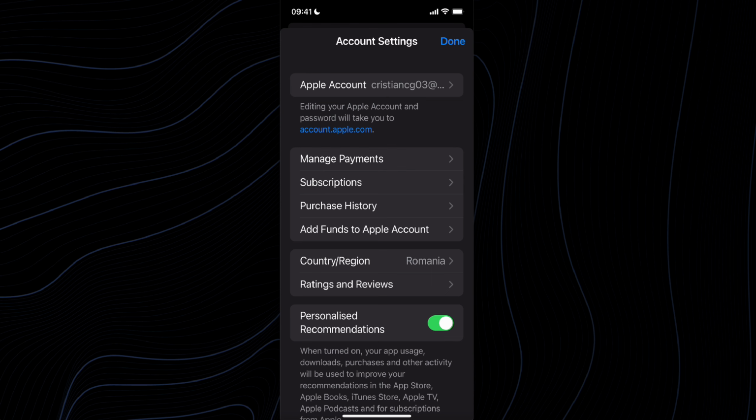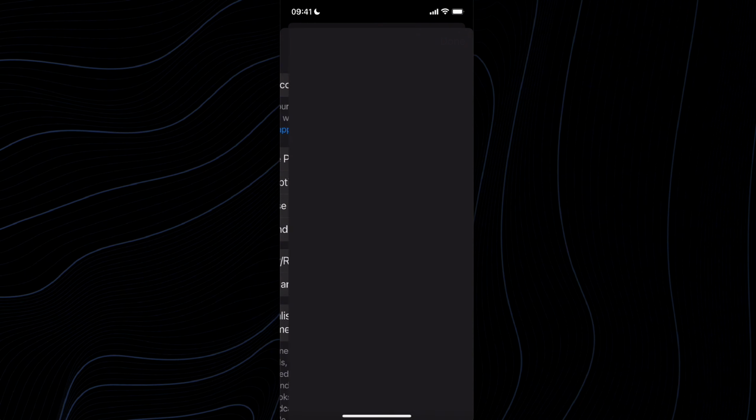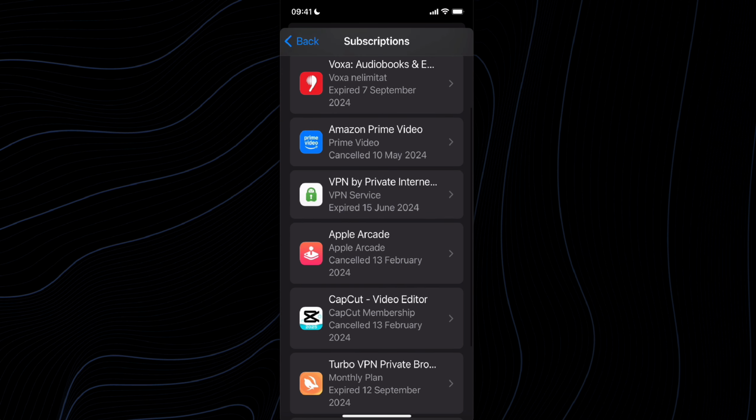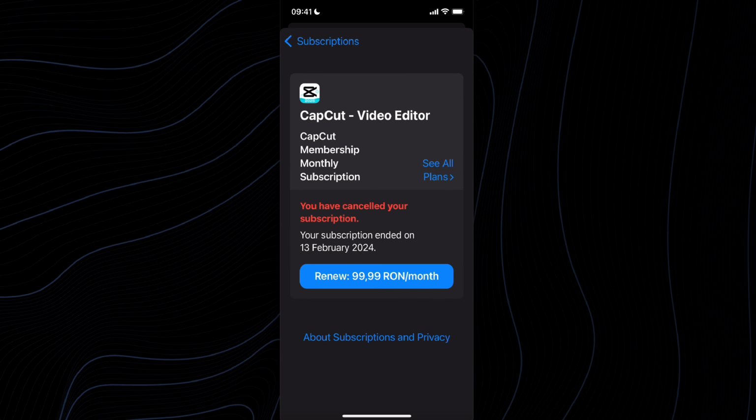Now, as you can see here, we have subscriptions. So simply tap on that and you should see at the top saying active, and then you should have CapCut. Now, as you can see, I already canceled my CapCut membership, but you're gonna have to simply tap on it, and at the bottom, instead of renewal, you're gonna see a cancel button. So simply tap on that button, and basically that's all you have to do in order to cancel your CapCut app subscription. As I said earlier, it is the same on Google Play Store.